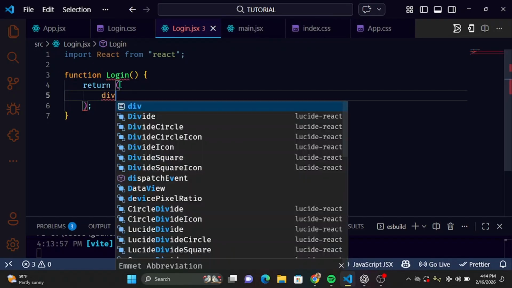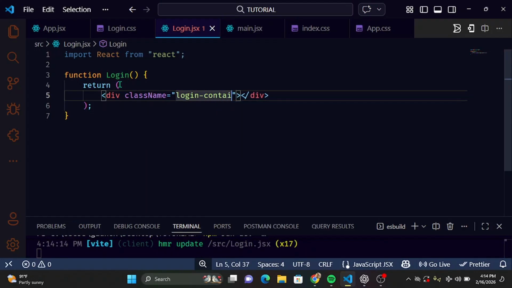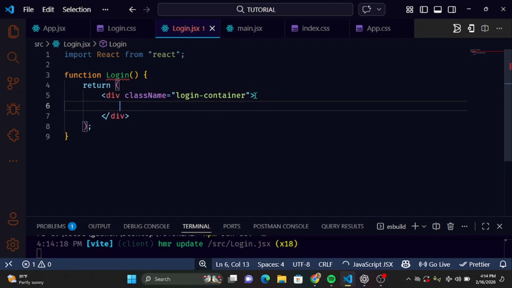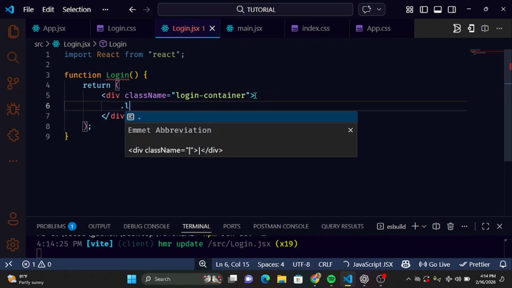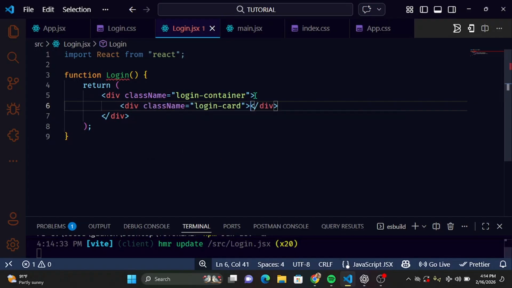I'll say a div with a class name. So I'll give it login container, login dash container this way. Now right inside this container, I will have another div called login card. I can say dot login dash card. I will hit enter. So this is just like more of a shortcut.